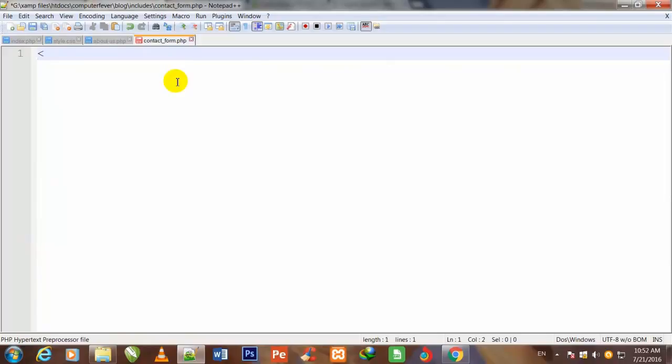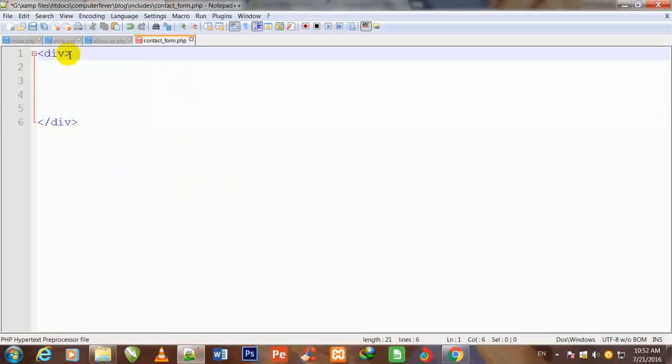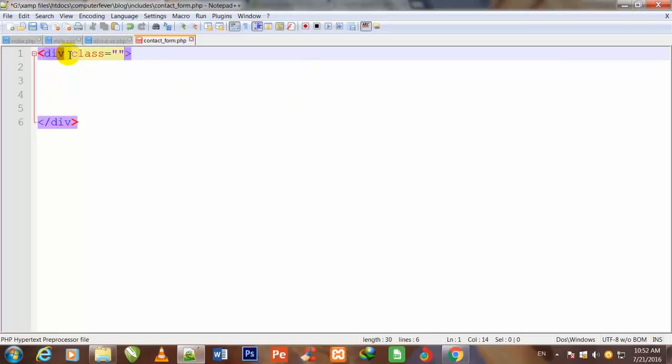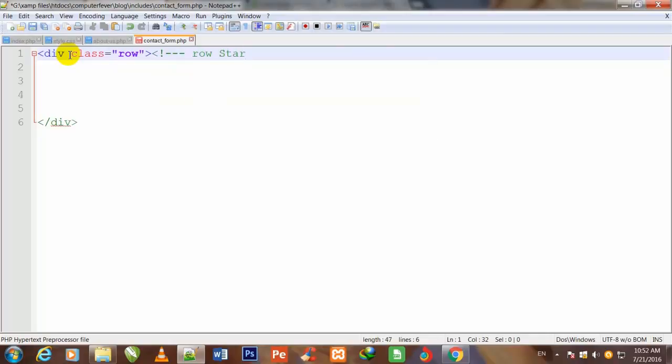And I remove that dummy text. I make one div. I assign a class to it. Class is equal to row, and I comment it. Row starts and row ends.